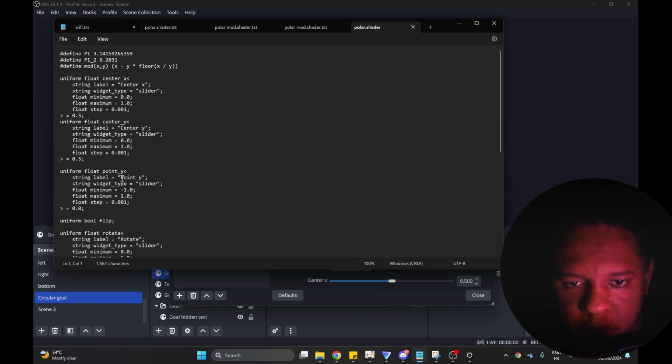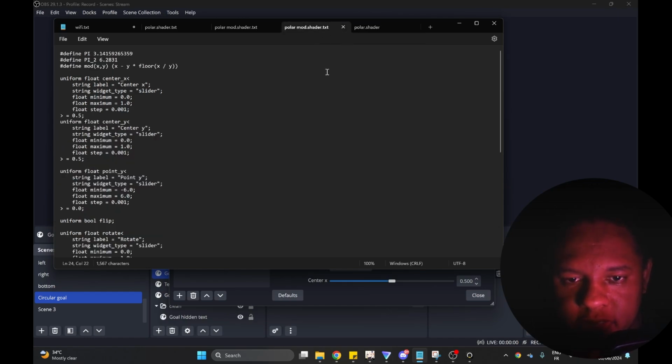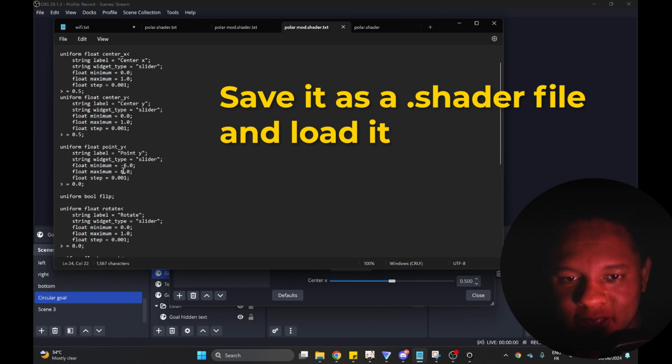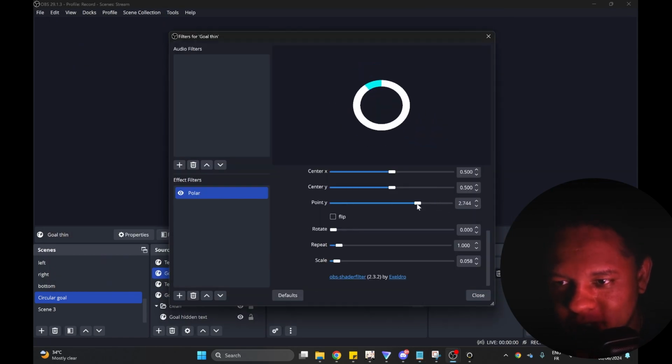My problem was my point Y was too limited. You can see here, the range is from -1 to 1. So what I did is just modify it so that it's -6 all the way up to 6. And that gives us way more range, as you can see here.